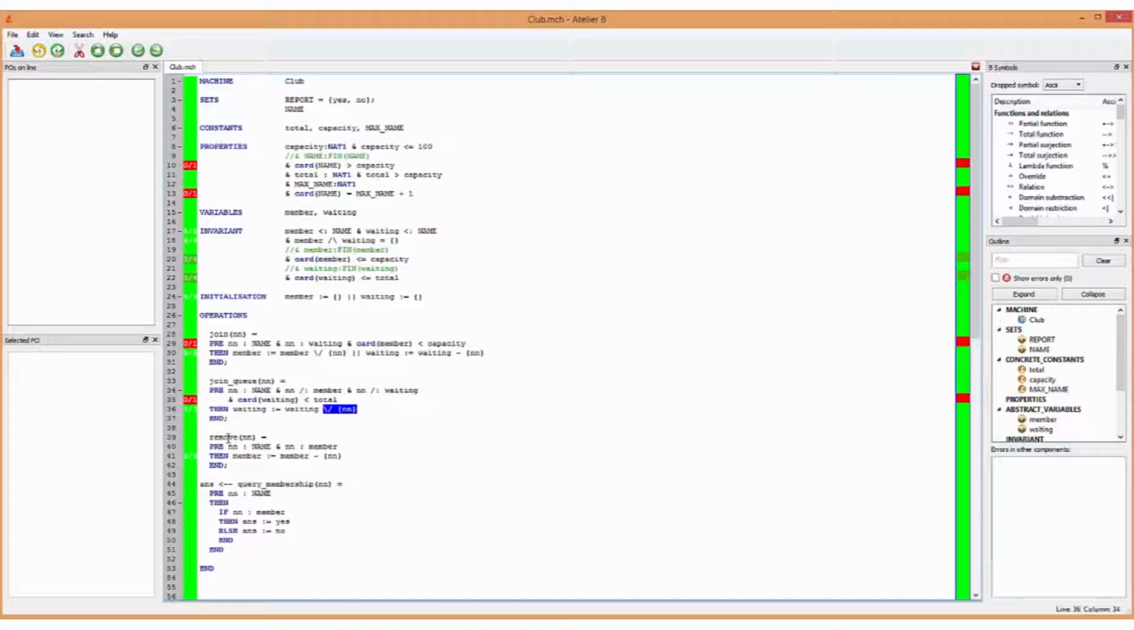The third operation, remove, receives a name of a member. So it receives a name, but that name must be a member of the member set. And what we do, we simply take that name out of the member set.